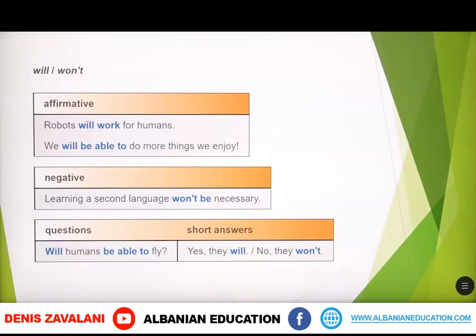The negative form. The negative form has the same order, but we just have to add the negative not. For example, learning a second language won't be necessary. It will not be necessary. Questions. Whenever we make questions, we need to put the verb will first. For example, will humans be able to fly?